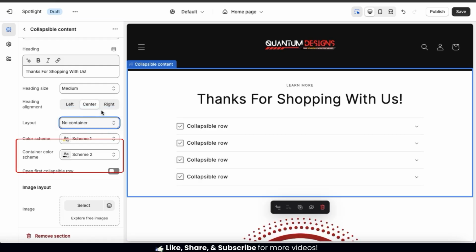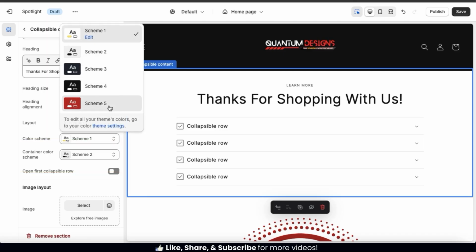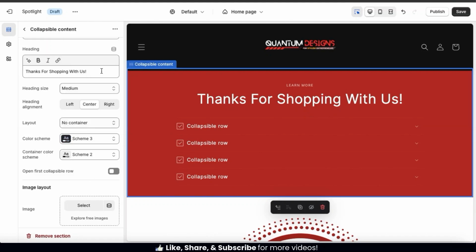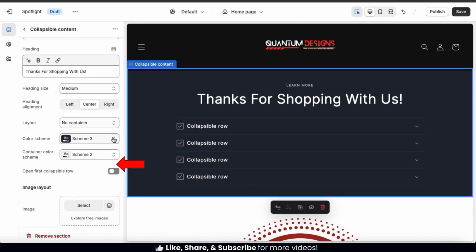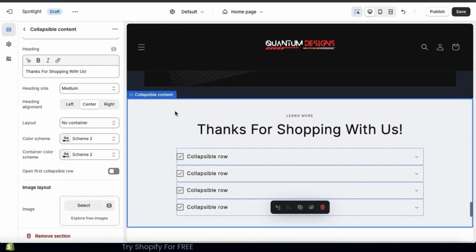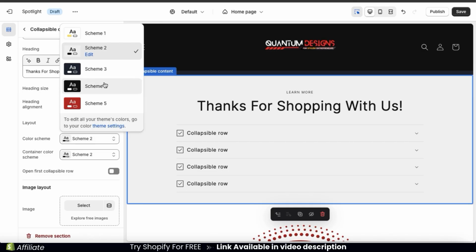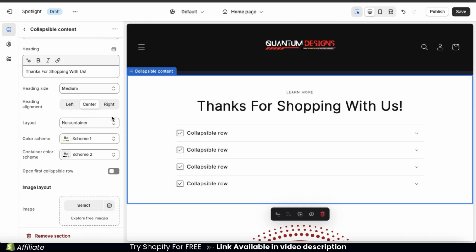And underneath this, we can use the next 2 drop-down menus here to select our color scheme. Using the top drop-down menu, you can select the color scheme for your entire section. And if you added a container, you can use the second drop-down menu to select the container color scheme. There are several default color schemes you can choose from, and you can create a custom color scheme in your theme settings. I think I'm going to stick with the first color scheme.